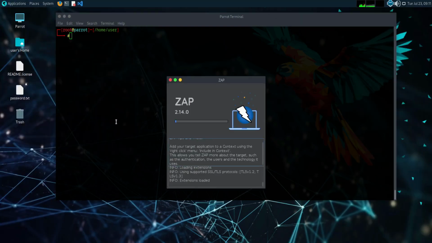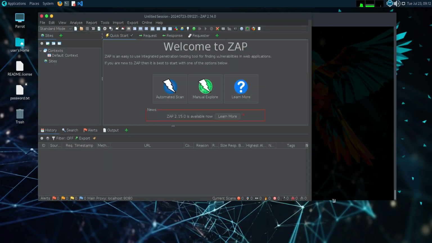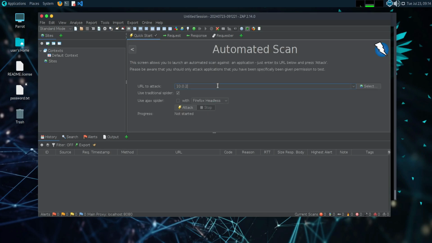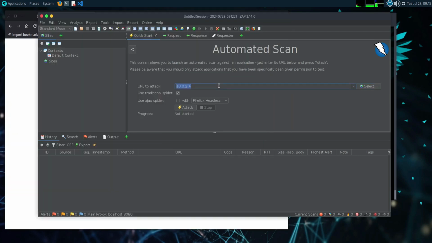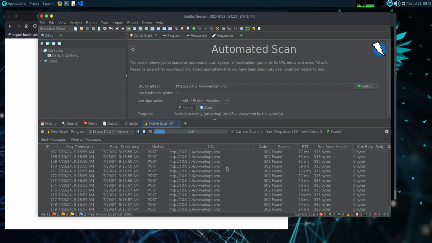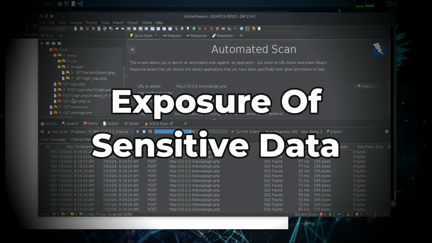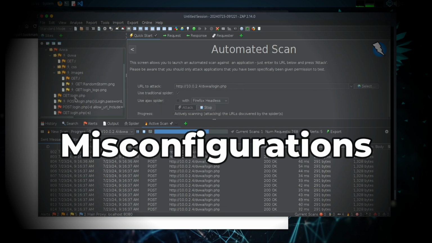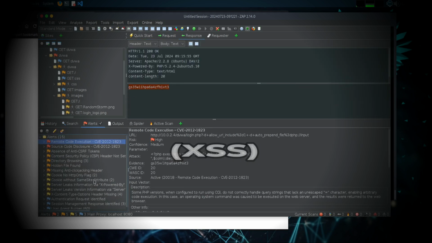ZAP is a security auditing toolkit that can recognize and mitigate vulnerabilities in web applications. It can perform multiple security functions, such as passively scanning web requests, using crawlers to determine a site's structure, and retrieving all links and URLs on a page. You can also identify compromised authentication, exposure of sensitive data, security misconfigurations, SQL injection, and cross-site scripting (XSS).